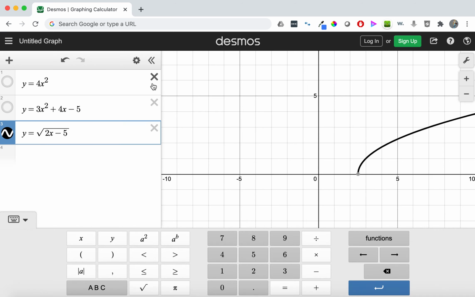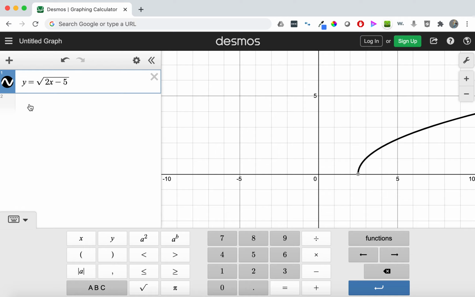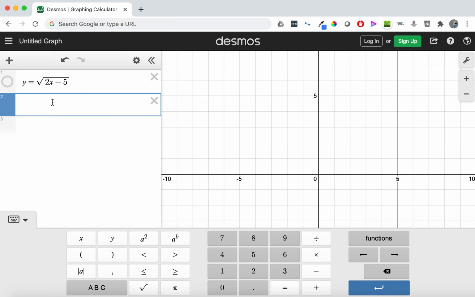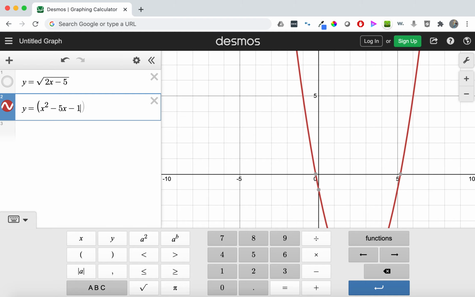Okay, I'm going to get rid of some of these. Turn that one off. Okay, now what if we want to create a fraction? Let's see, I don't see if there's anything down here to do it. Okay, so I think the only way to do it is I use parentheses. So I type whatever I want on the top. So I'm going to say something like x squared minus 5x minus 1. End my parenthesis.